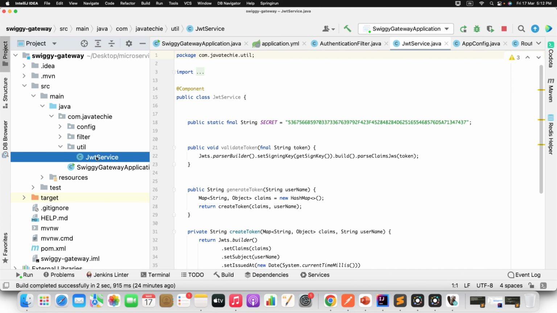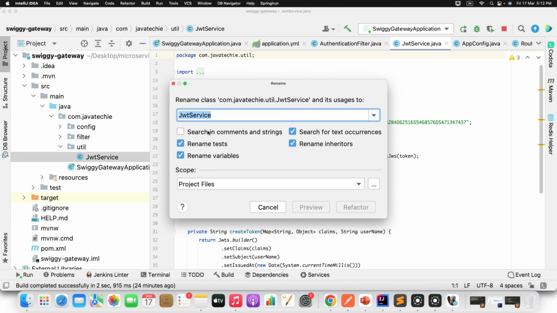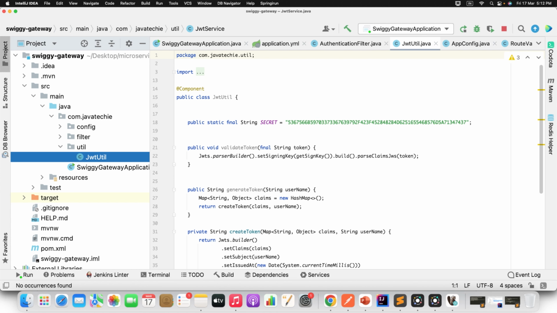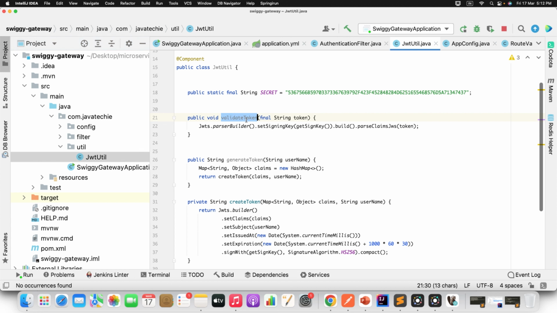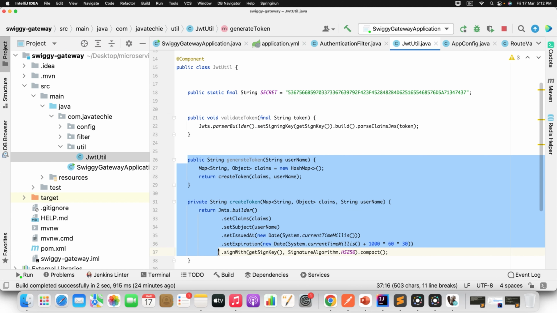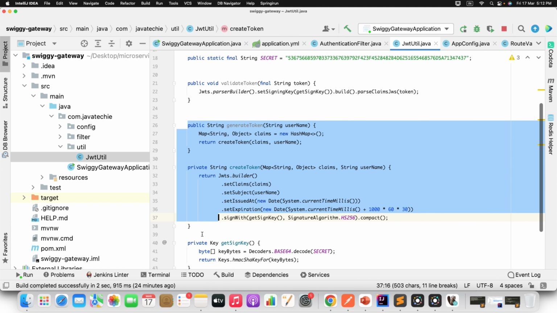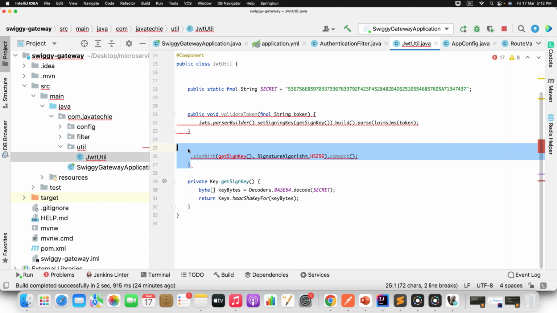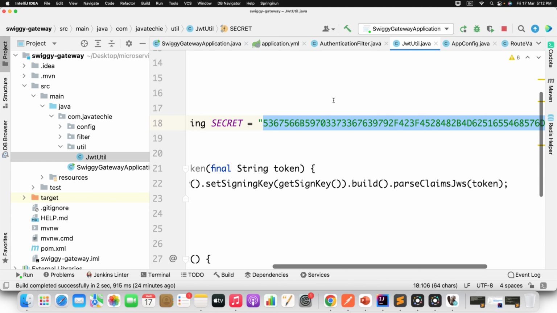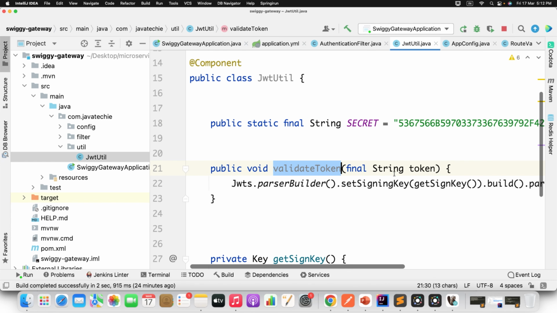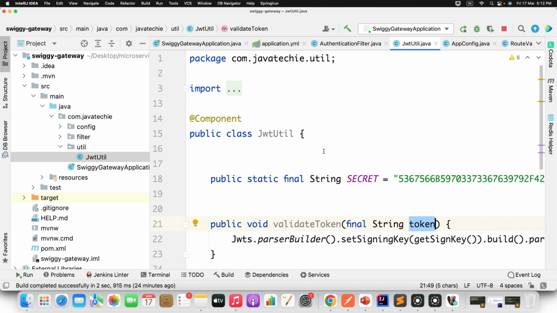I will rename the class to JWT util. Fine. So here I need only this validate token. Create token and the rest are not required for me. I can remove this. I need the sign key because I am using the same secret, and I just write a method to validate a token. That's it. Okay, so this is the solution I feel is good to implement.